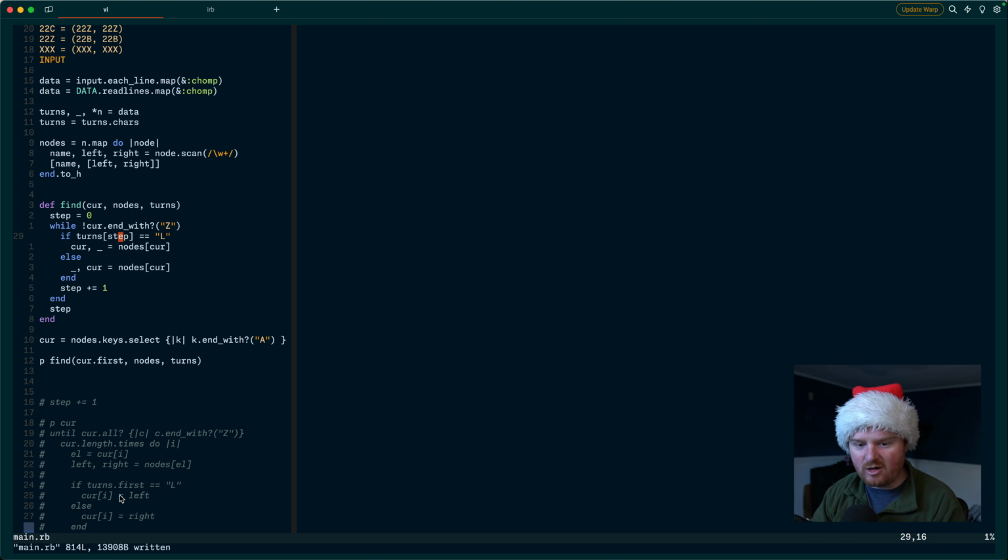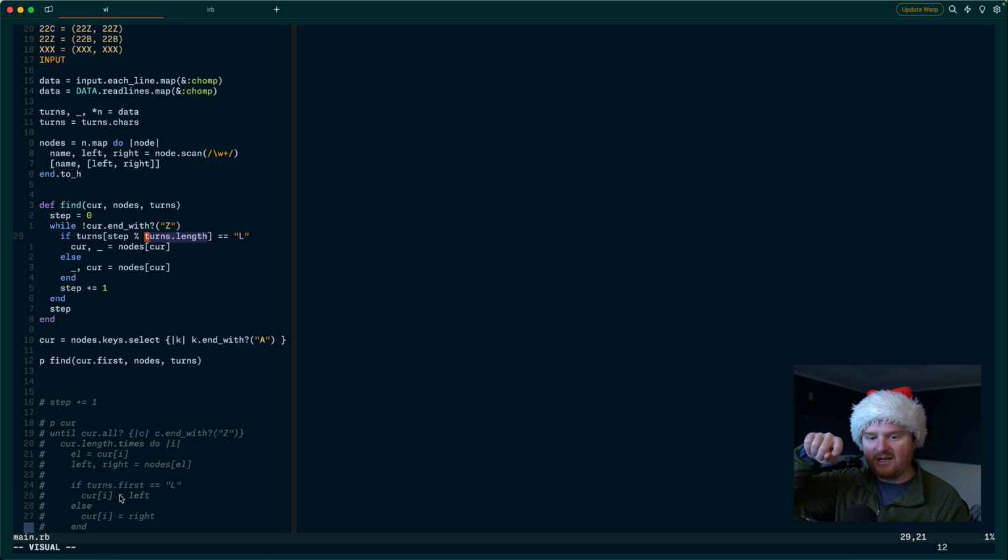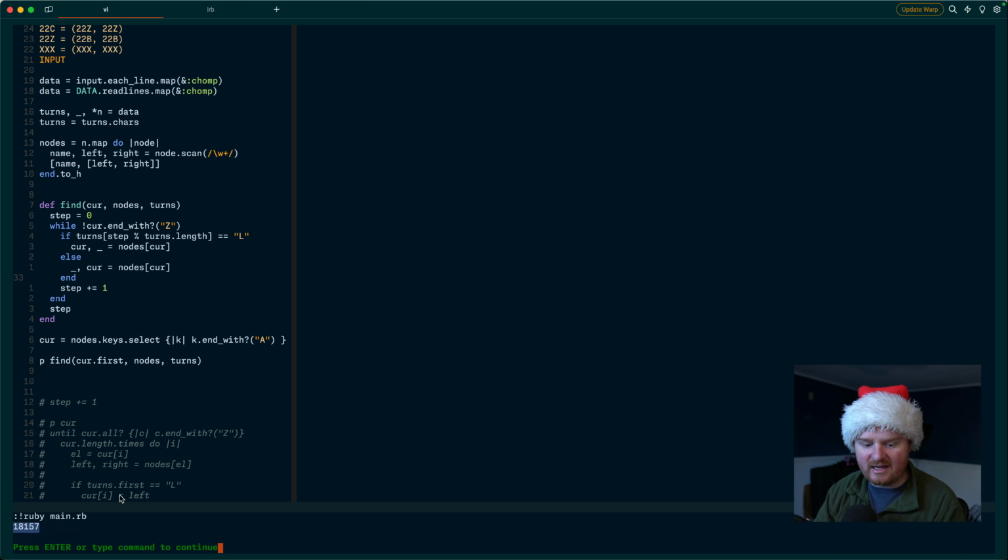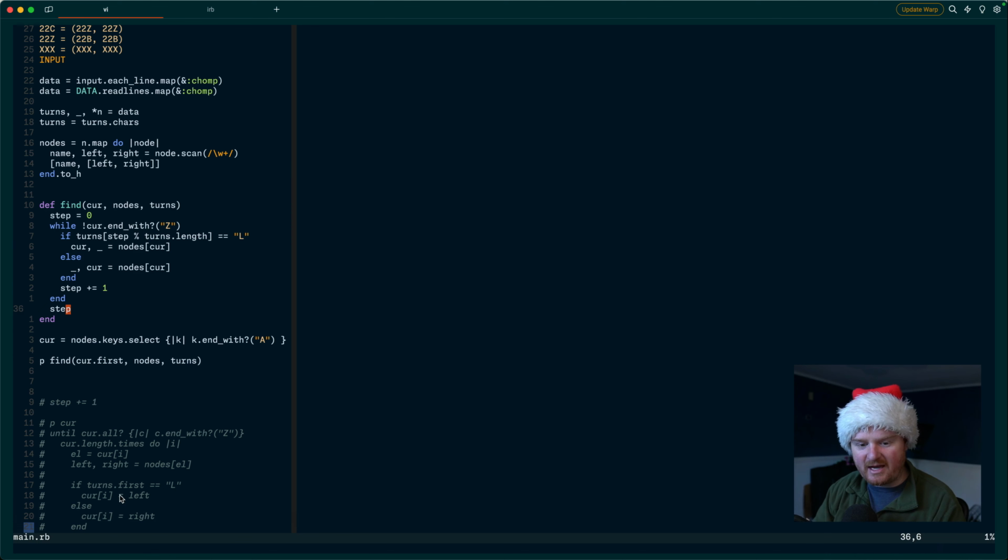And so the modulo operator lets us do that. So now we can do turns.length. This is going to let us loop around back to the beginning without modifying the underlying array. So this is just like another way to index into it. So we get the same answer back, which means this is still working the same.